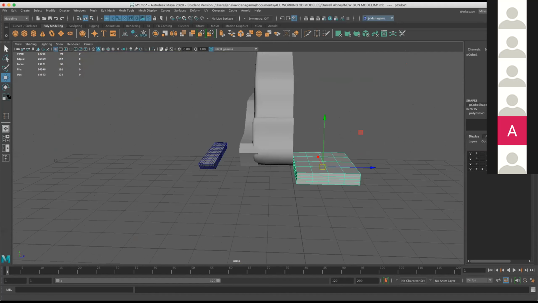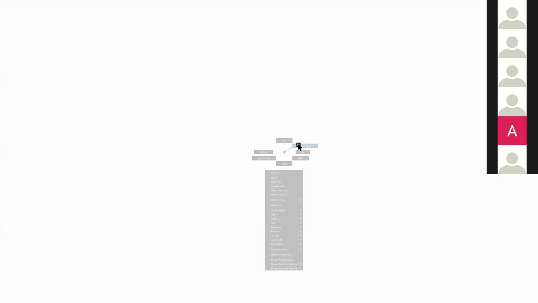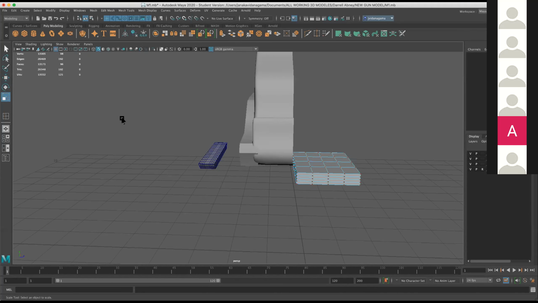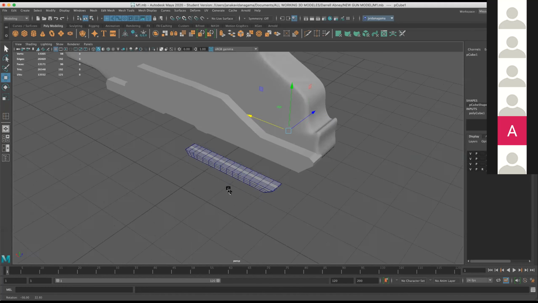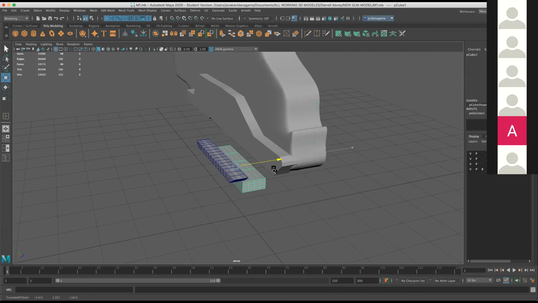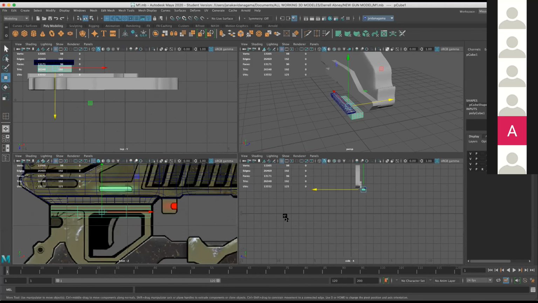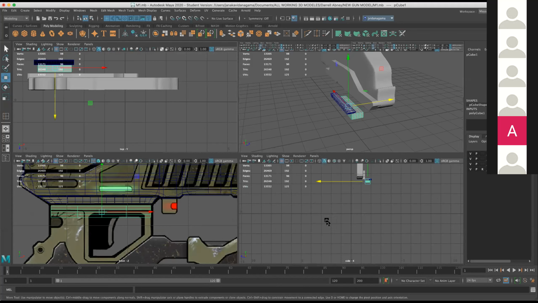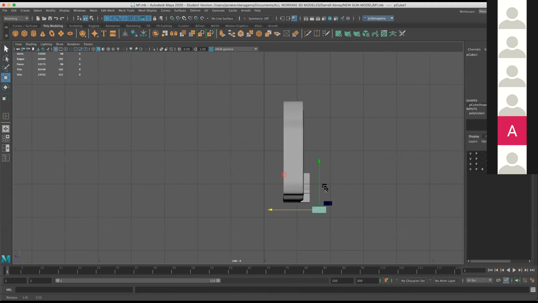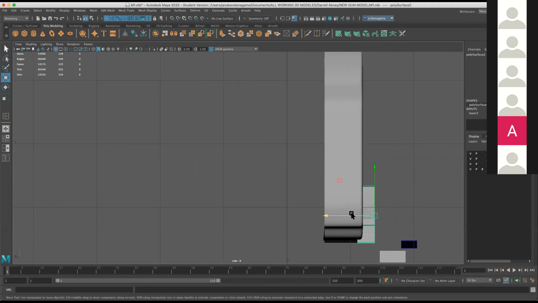Oh, that's too big in terms of the width. I'm gonna do the scale. Good, and then I'm gonna move it to here. Maybe I might align this nicely because I wanted to get this feeling of the gun build up. So that piece is that, and this is gonna be like this.